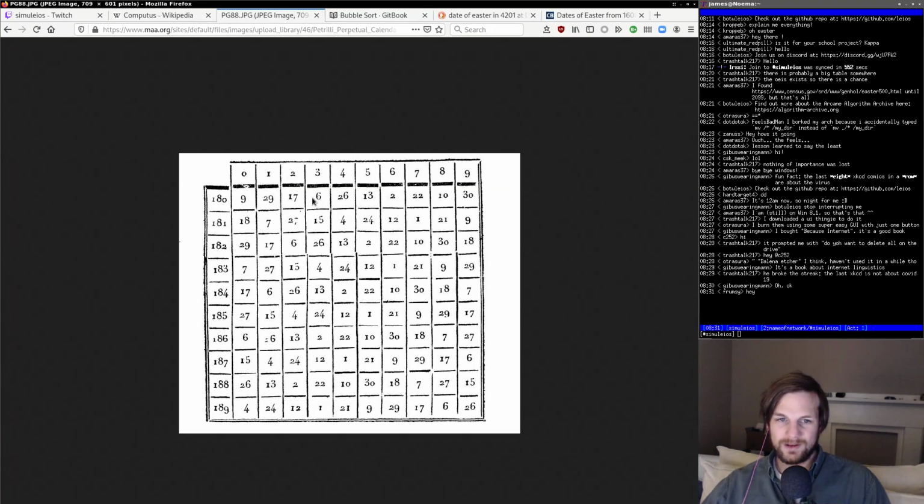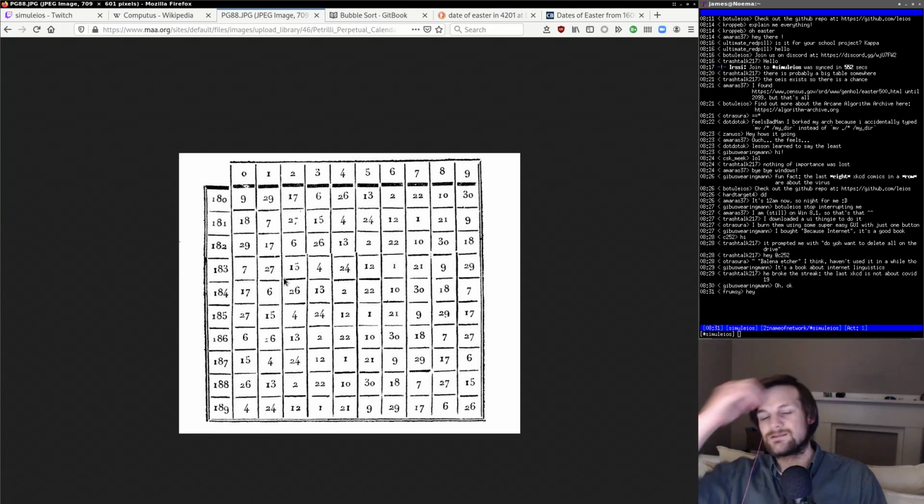Why do we have 9, 29, 17, 6, 26? What does that mean? That doesn't make any sense in this case. Clearly, if they're just trying to find the following Sunday after the full moon, it should be all less than 7, right? There's no way you have more than 7 days looking for the full moon.